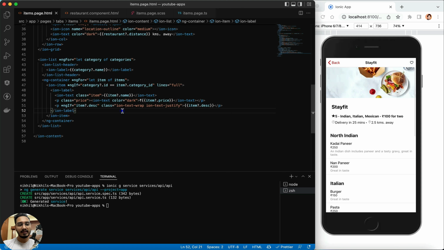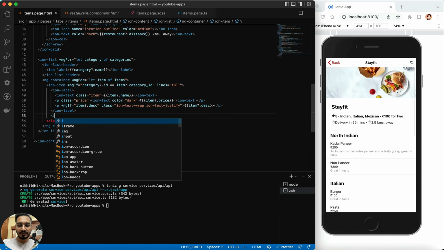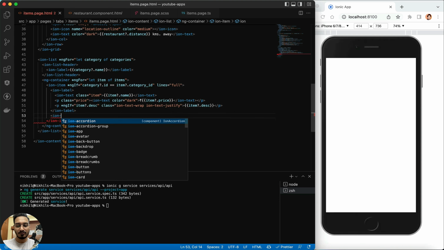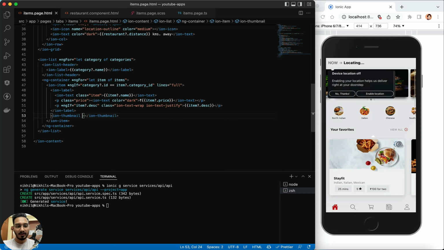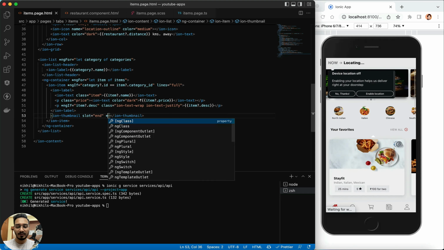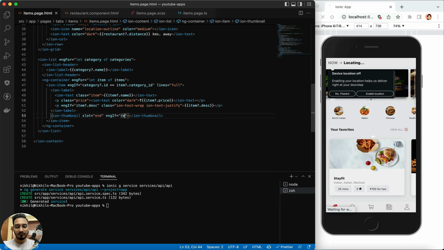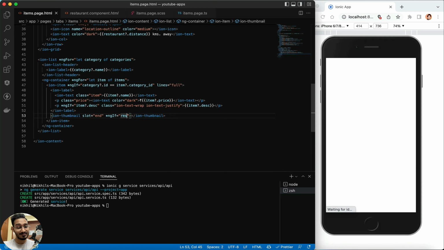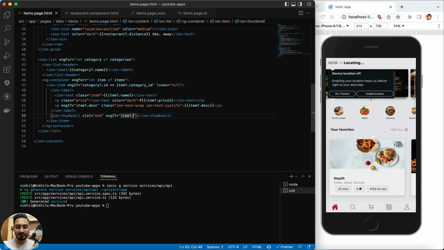Fine. Now lastly, well, after this ion label, so I'll use an ion thumbnail out here for showing the image. So ion thumbnail, I'll pass the slot to be end, and we'll pass a condition also. It will show up only if we have restaurant, or not actually restaurant. It will be item cover. Item the question mark dot cover. If it exists, then only it's going to show up. Otherwise, we won't see that out.